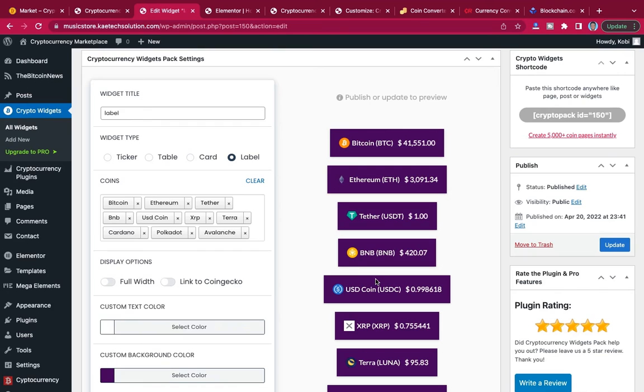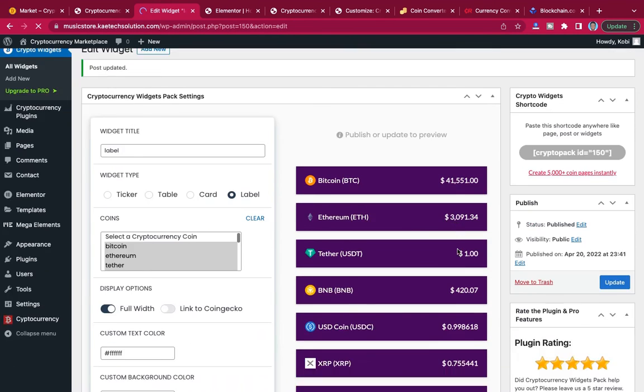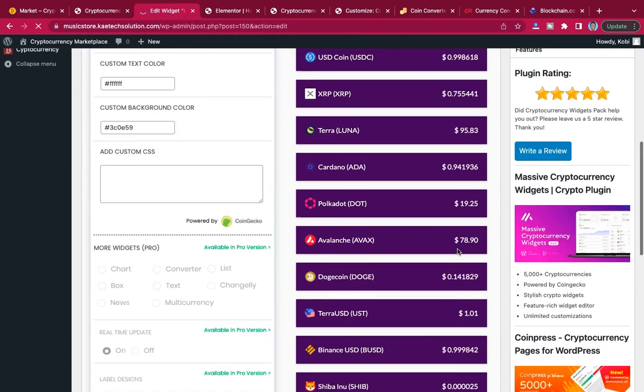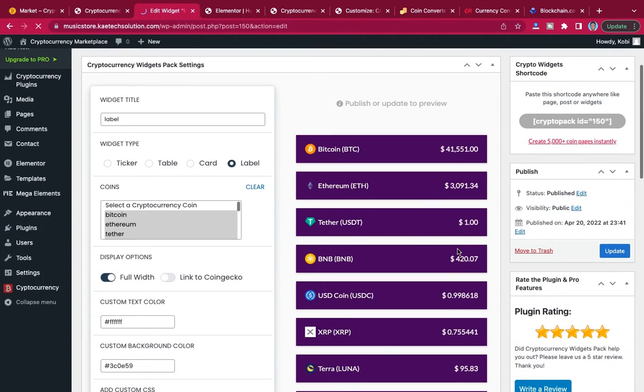Okay, so we want it to be all full size. So just switch this to full size and then update it, because you want it to be the same size. When it is full size, no matter the length of the text, it's going to be full size.